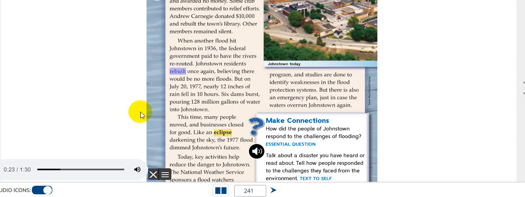Johnstown residents rebuilt once again, believing there would be no more floods. But on July 20th, 1977, nearly 12 inches of rain fell in 10 hours. Six dams burst, pouring 128 million gallons of water into Johnstown. This time, many people moved, and businesses closed for good. Like an eclipse darkening the sky, the 1977 flood dimmed Johnstown's future.